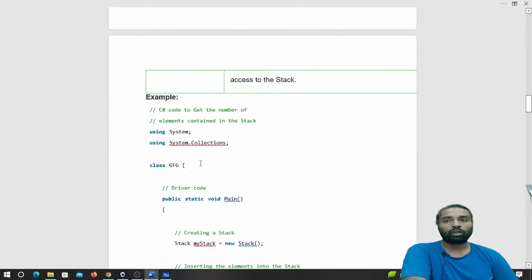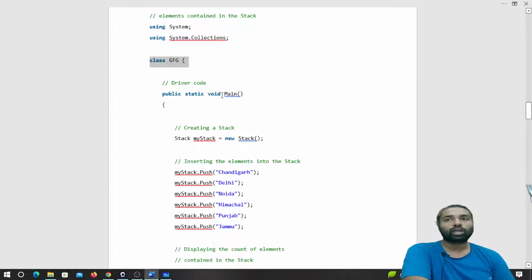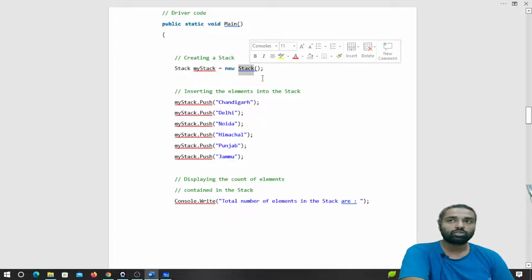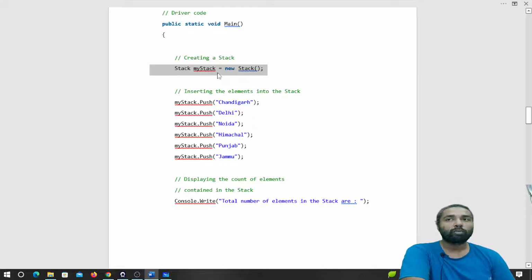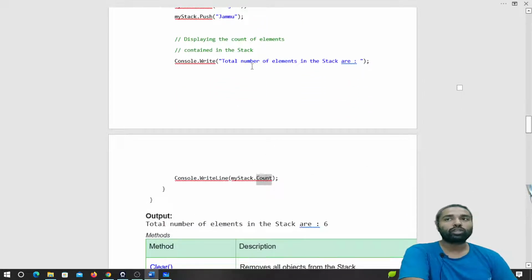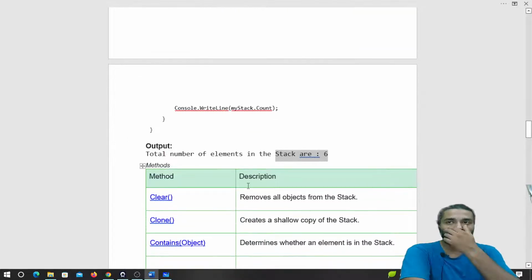Now we will have an example in C# code to get the number of elements contained in the stack. Using System and using System.Collections, we are creating a class over here. A main method is created, and a stack is created with the simple Stack constructor. Now my stack object pushes elements. These elements are pushed, and now we count and display the elements. The count will be 6 only.